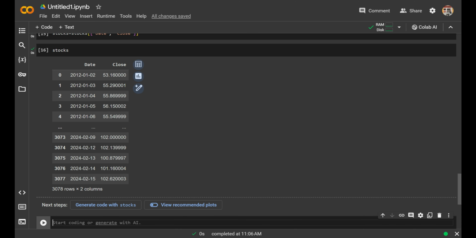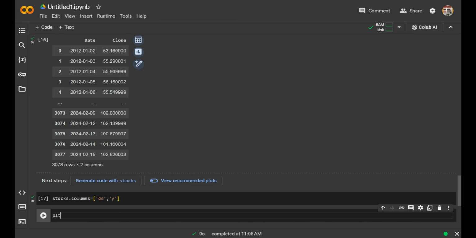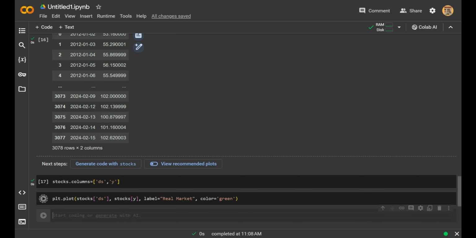Okay, now setting up the date on the x-axis and the values on the y-axis: stocks.columns equals ds and y. Here ds stands for date stamp. It plots the ds column on the x-axis and the y column on the y-axis. Okay, plotting the data: plt.plot, stocks ds, stocks y, and let's give label equals real market. Then I'm going to give color equals green, press Shift+Enter.